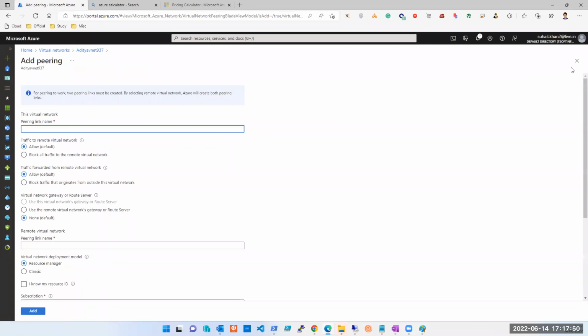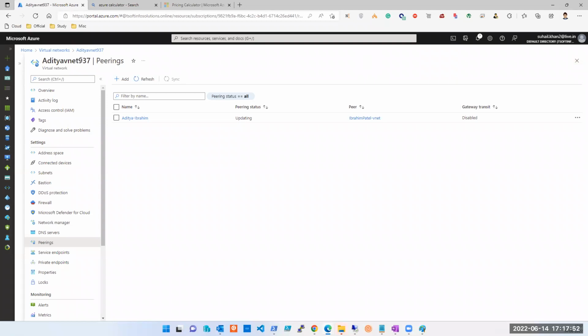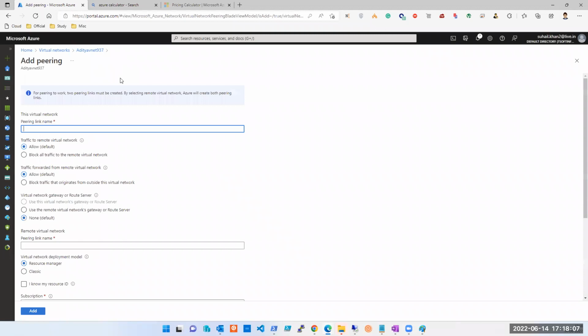So what did I do here? See, where am I here? I am on Aditya's VNet under peering section. And yes, guys, one VNet can be paired with multiple. ऐसा नहीं है कि एक VNet और दो VNet में हो गया तो बस वो खत्म हो गया. Now I want to pair this VNet with someone else. वो भी हो सकता है, some other VNet.